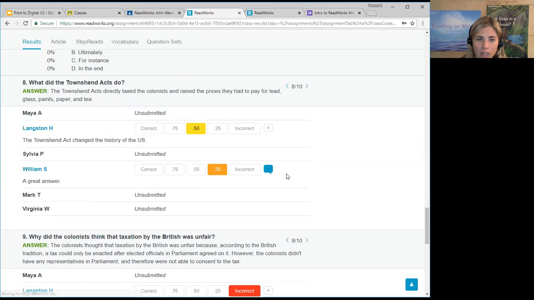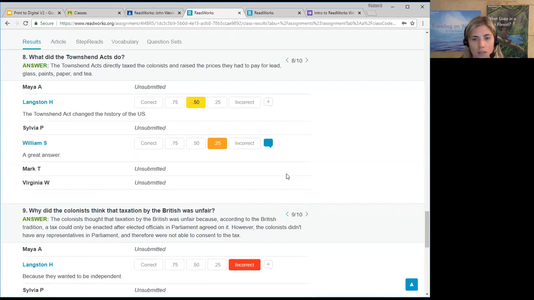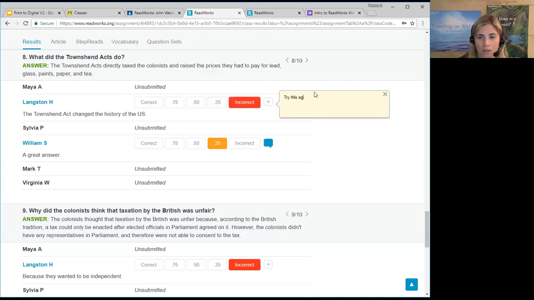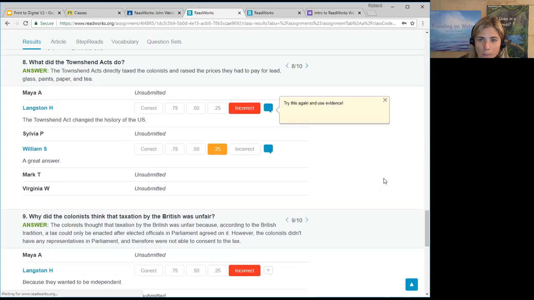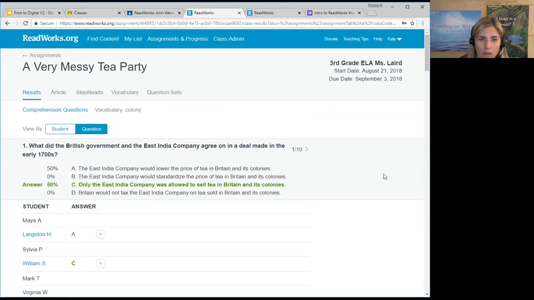If you click grade these, it's bringing me straight to the written answers. So I have the question listed here, a suggested answer from ReadWorks listed below it, and then the responses of each of my students. So you can see what each student has written as you grade it. You can select correct, anything on the scale incorrect, and you can write a response to your student. You can go over all the questions that way if you'd like to.